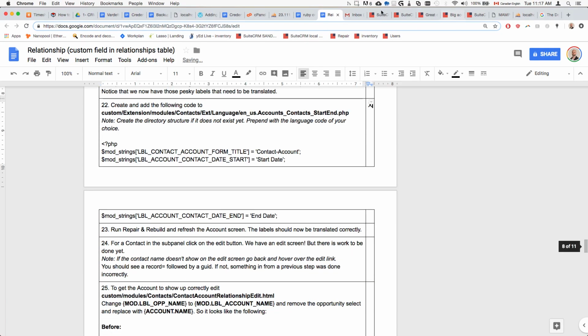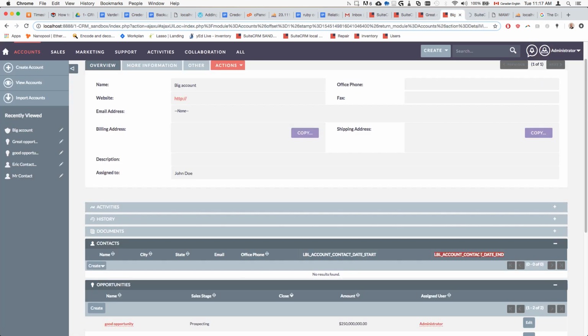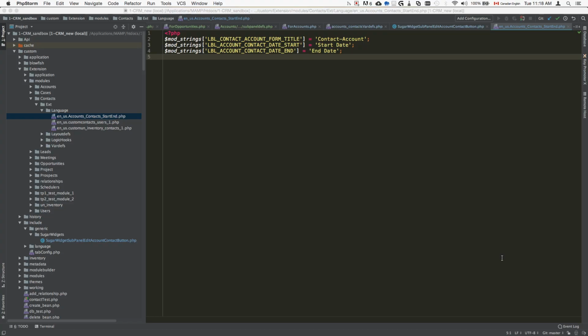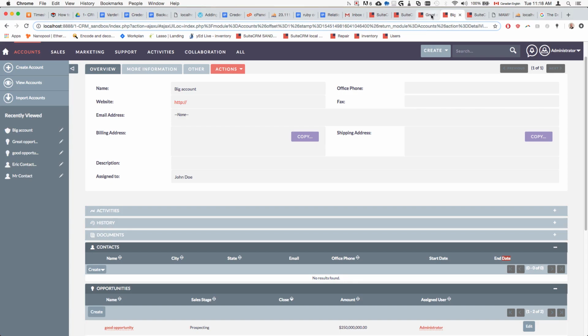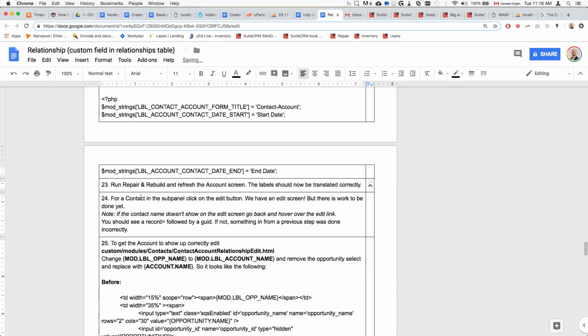Okay, so that's great. And right now, if we do repair and rebuild and refresh, we'll see everything properly displayed instead of these labels. Just like so, start date and end date labels are shown. So this is good, it's coming together, but that part is done. So for a contact in the subpanel, click the edit button. We have the edit screen. There is work to be done yet.